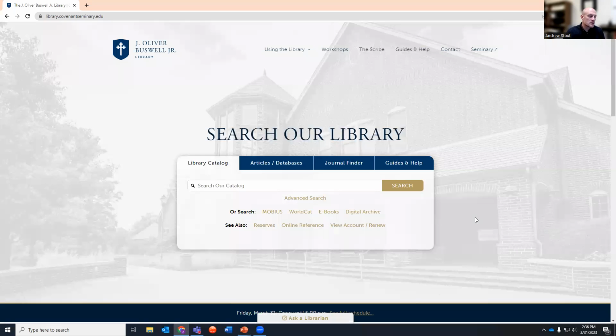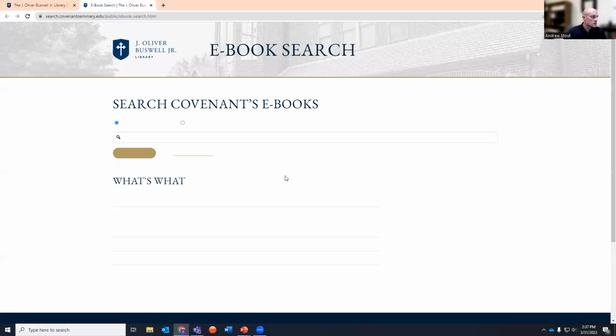So interlibrary loan services are a great thing to make use of, but sometimes you don't have time to wait for that 2, 3, 4 days a week that it takes to get the book in. So let's say it's the night before your paper's due, and you need one more resource, one more commentary to reference to really complete your paper. You go to our ebooks catalog here on the library homepage.